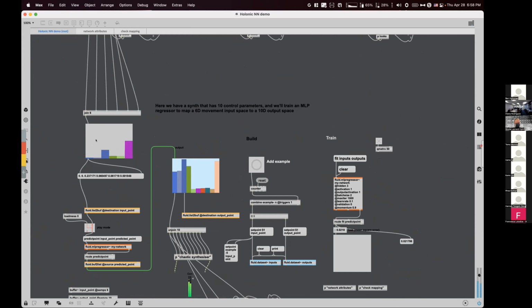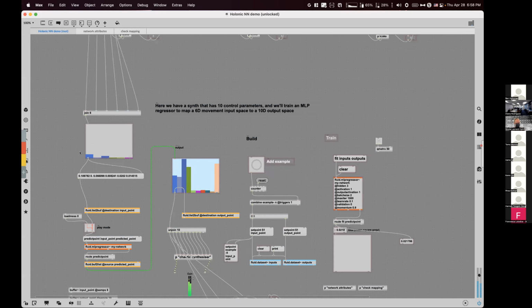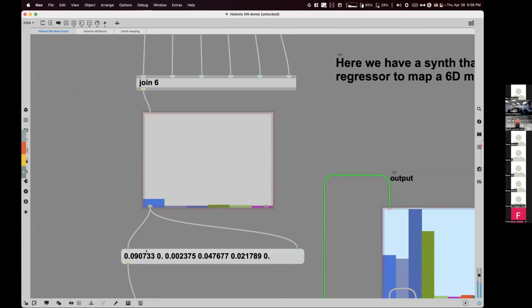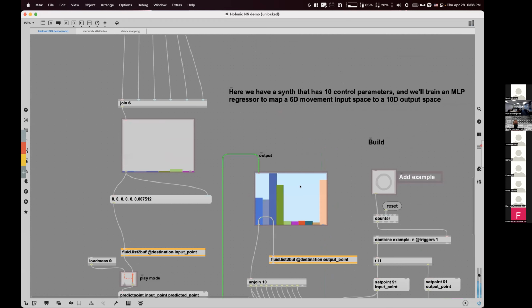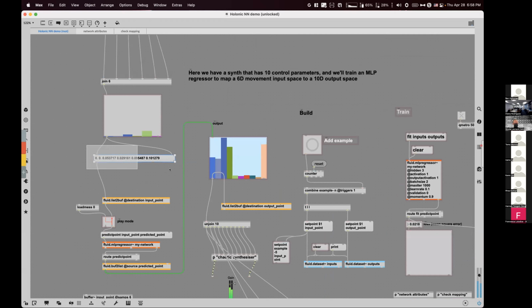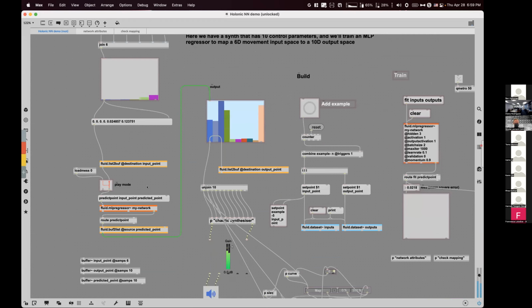Let me zoom in. Here we have 6 dimensions because I was putting in the attitude and rotation of my AirPods. You can see pretty obviously this blue one is measuring this direction. There are 6 numbers, scaled from 0 to 1. It's even picking up your talking now. Oh yeah, because when I talk, I'm moving.